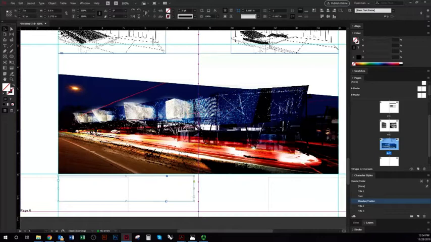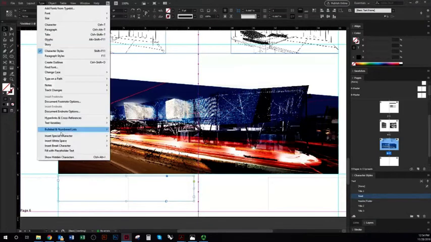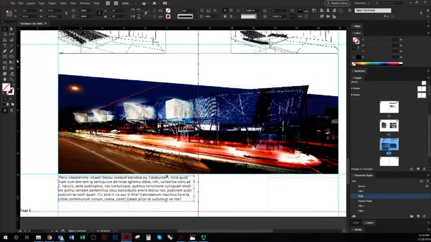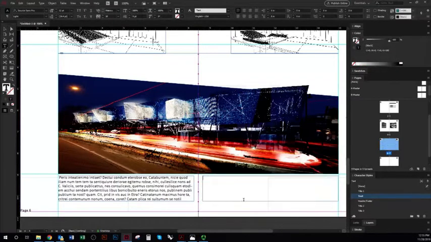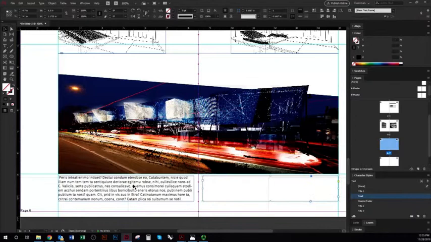So I'm just going to make another text box, set it to text in my character styles. Go to type, fill with placeholder text. Now let's say I wanted to use both sides of the page. So I'm going to make a copy of this text box. And let's say I wanted the text from this one to just flow into the next text box.